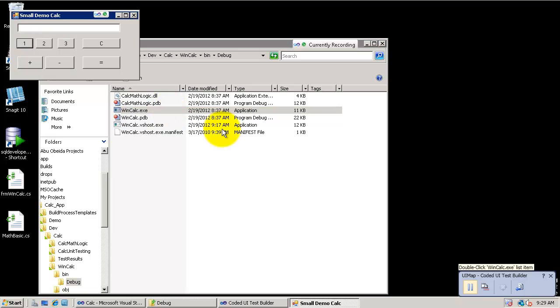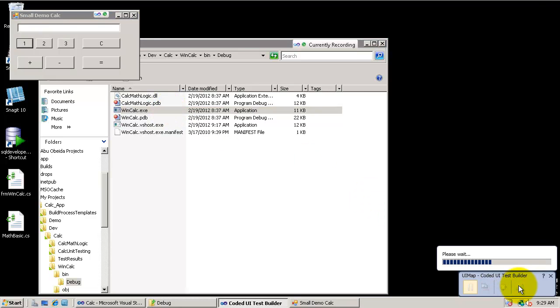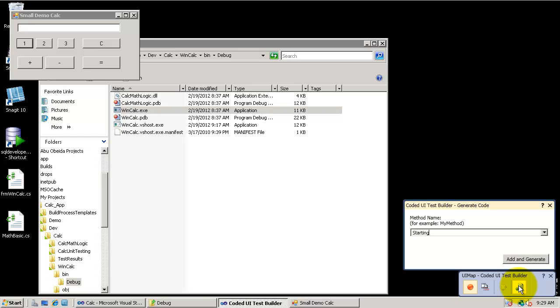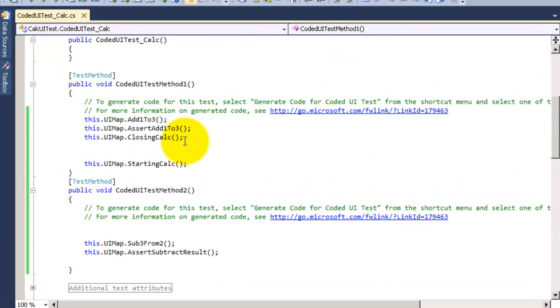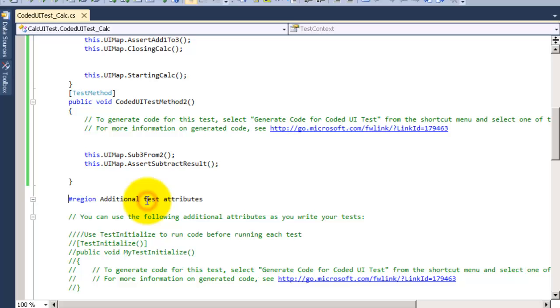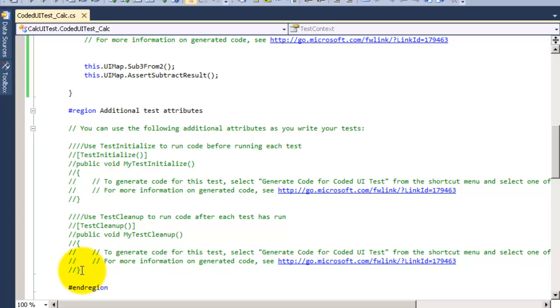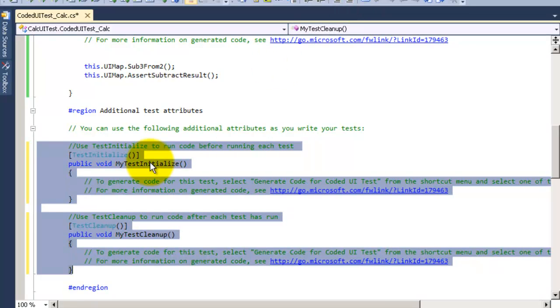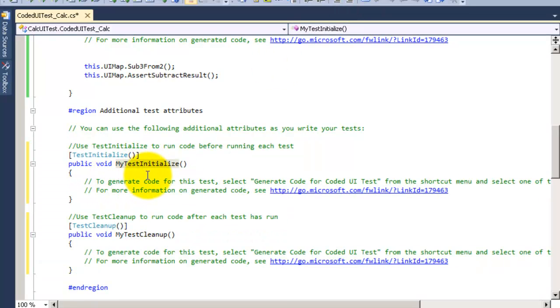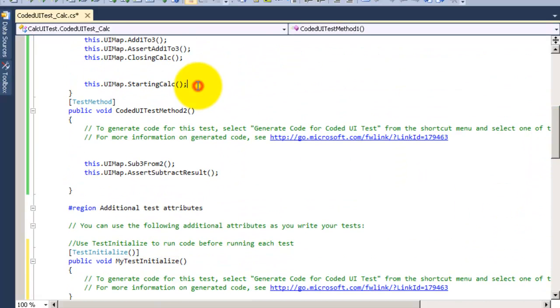Double click, generate. Let's make it starting calc and generate the code. Now we will have two functions, one for closing and one for starting. There's something down here called additional test attributes. It has two functions, one called myTestInitialize and the other called myTestCleanup. TestInitialize runs with every test and also the cleanup. So I will put the closing in the cleanup and the starting in the initialization.